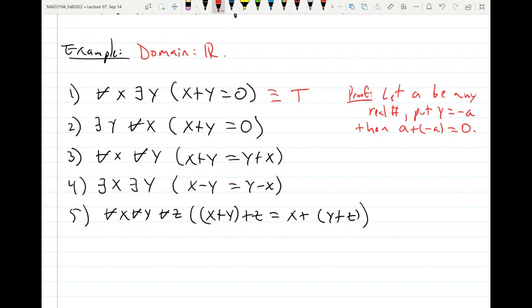Do you agree with this? There is a y, so that for all x, x plus y is 0. So we're saying that there is a number, so that no matter what other number you pick, you will always get 0 when you add. What do you think? It's true. This is true? What is that number? Let's see. Think about it. Here we're saying there exists a number, so that no matter what other number you pick, when you add it, you always get 0.